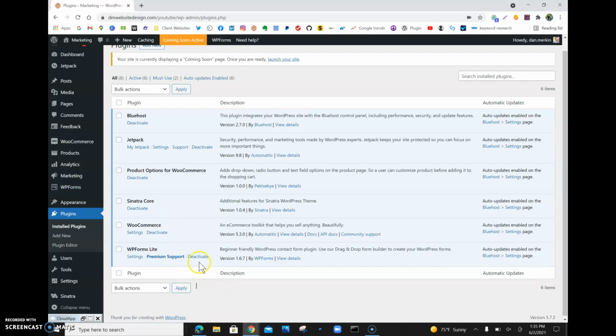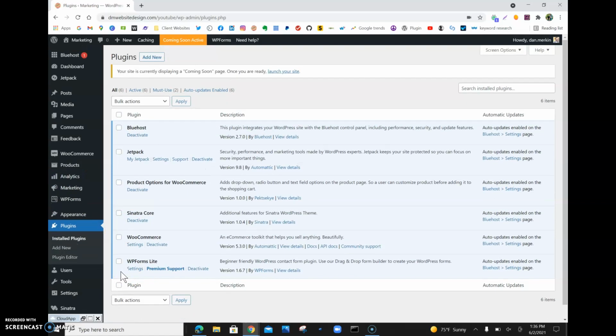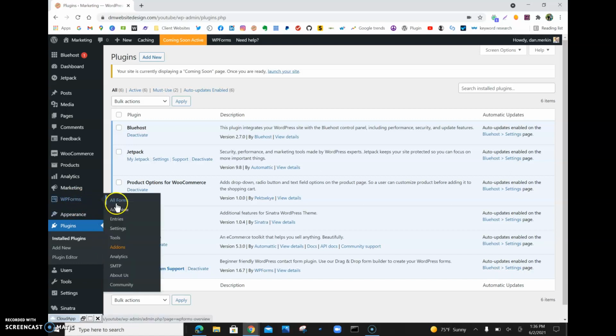So first, you need to download the plugin. It shows up as WPForms Lite. Of course, there's always the upgrade, which always costs money, but is not necessary if you know what you are doing. So let's begin. Let's go to Add New.